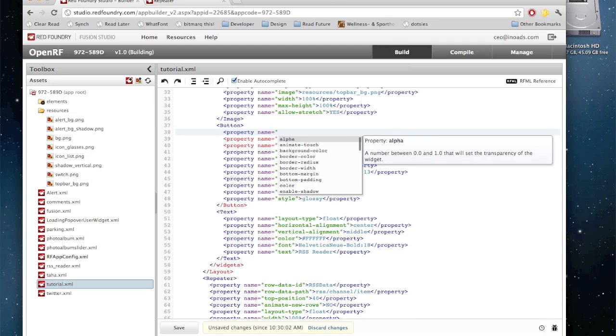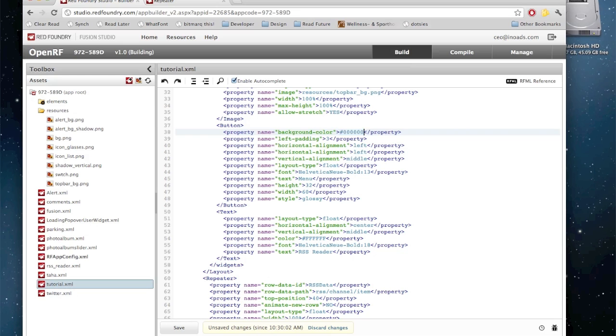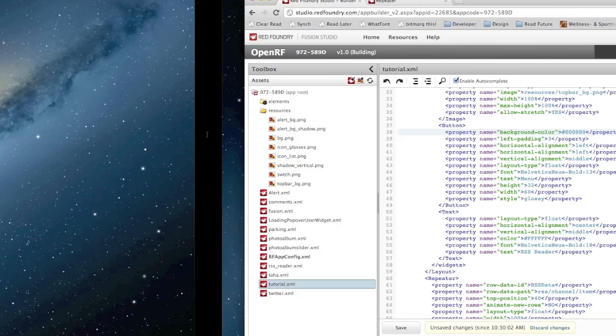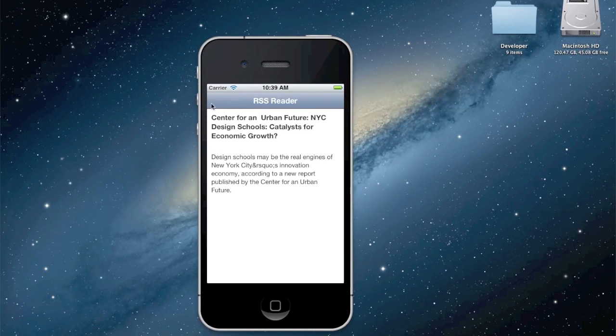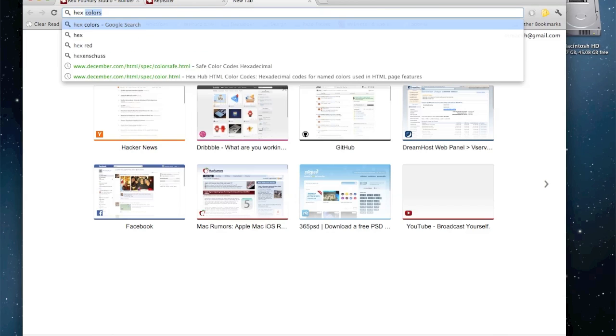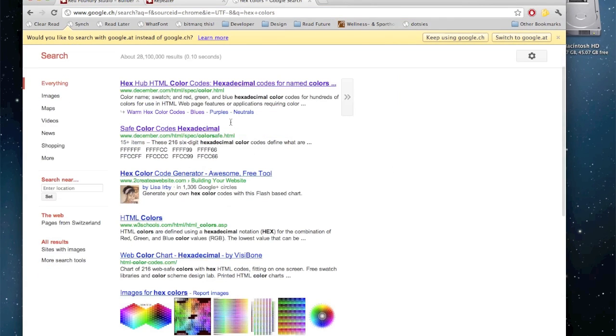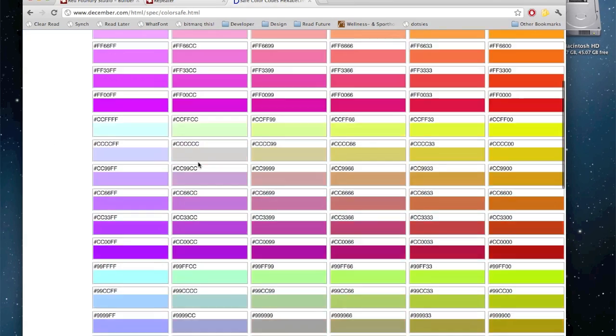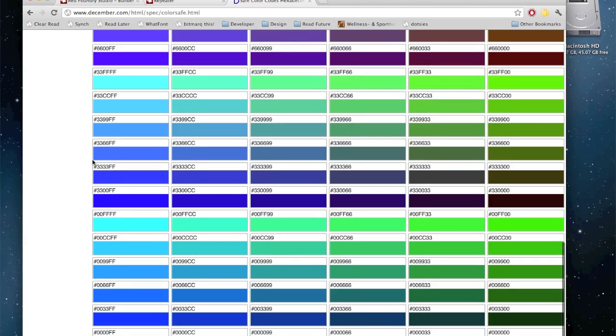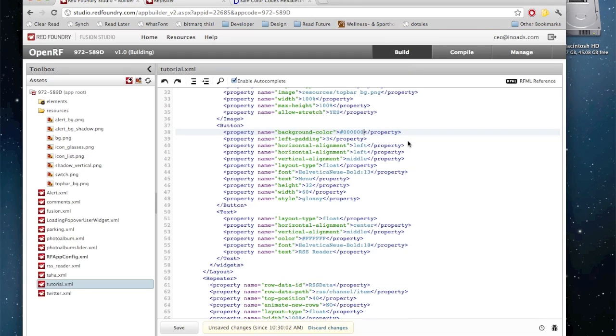and we'll also add a background color to the widget up here, which I'll most likely define as blue. And the way you find hex colors on the web, you just type in Google hex colors, and the second search result actually gives you a nice range of colors here. So I'm choosing this color here, 4 threes and 2 Fs.